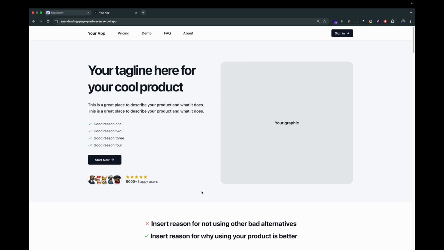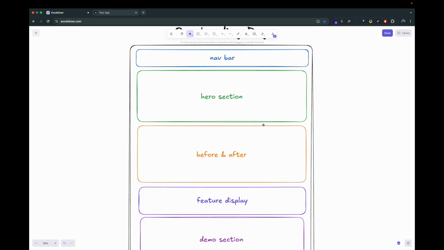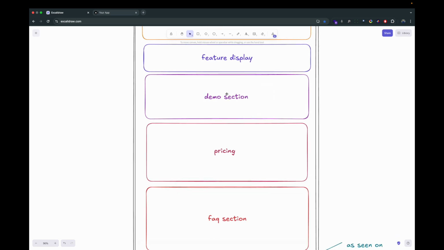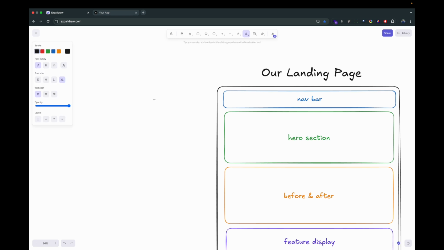Now let's first take a look at the structure of the course. We are going to build the page from the top down, starting with navbar and then hero and then before and after and then all the way down to footer. For the tech stack, we're going to be using Next.js for the framework and Tailwind CSS for styling and Shadcn UI components such as the buttons we're using and a few other libraries to help tie everything together. So if this sounds good to you, let's get started.